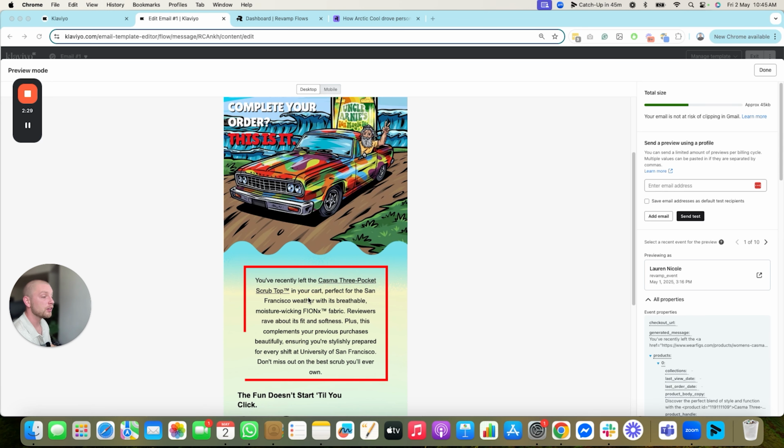copy. You've recently left the product in your car. Perfect for the city weather with its breathable Moisture X. It starts speaking to the product benefits. It starts even bringing in reviews. And so what you've got here all of a sudden is a piece of body copy that is scripted specifically to the individual products that somebody's looked at or added to their cart or started checkout with. And it's leveraging reviews of that product into the email, and it even speaks specifically to the city that they've gone ahead and been identified with. And this is personalization at scale.